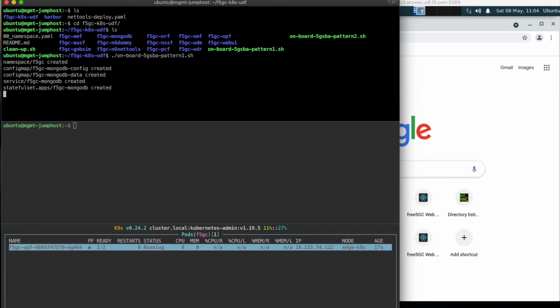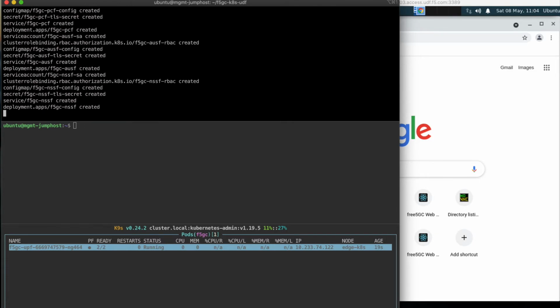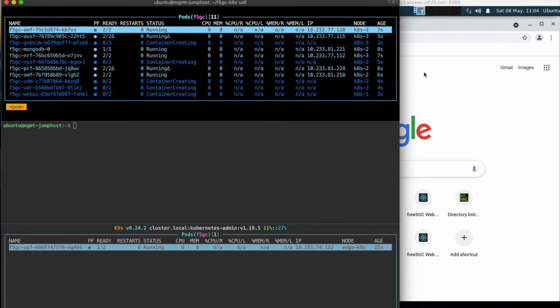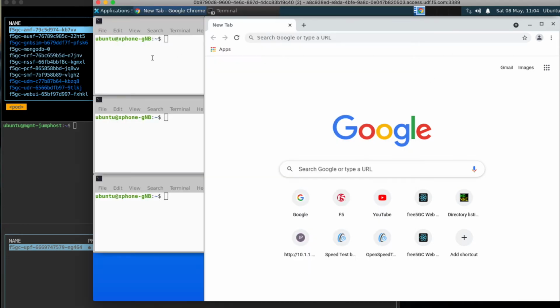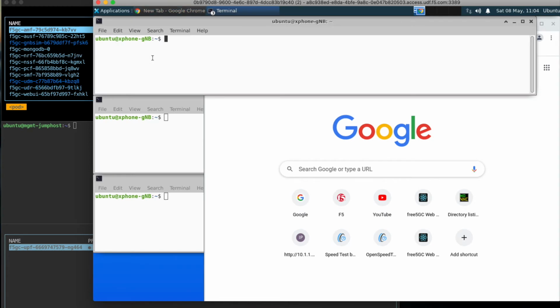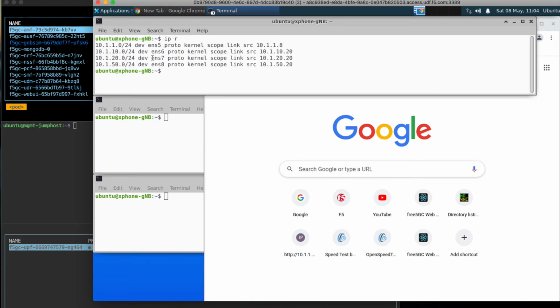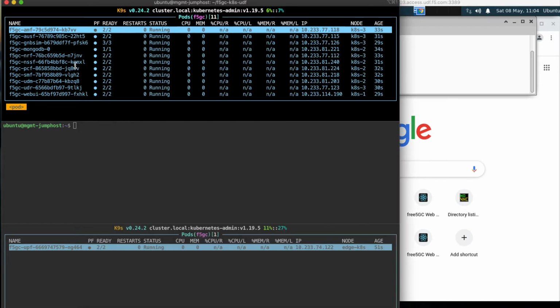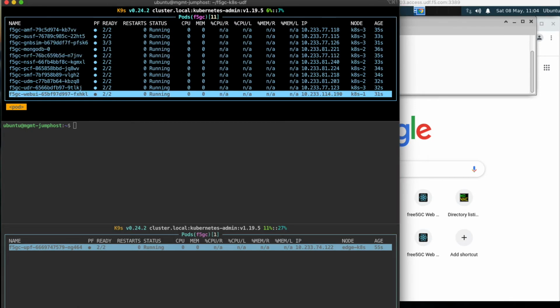I'm going to run basically just a bash script to create all the pods necessary that are required for the 5G SBA. While waiting for the pods to spin up, let me show you quickly this Ubuntu desktop. If I check, there's no default gateway. It only has a local interface connected to the local network. So if you try to go to the internet, there's no gateway you can get to.